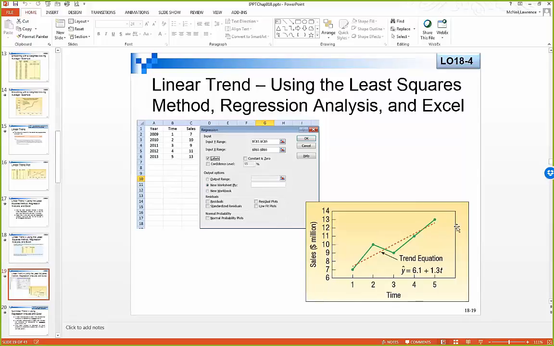Out would pop a regression output, and we would see a y-intercept of 6.1 and a beta of 1.3. Now, that's a straight line, so that would represent the orange line here, which means we were able to transform this green line into an orange line, which is a straight line, which is the goal.